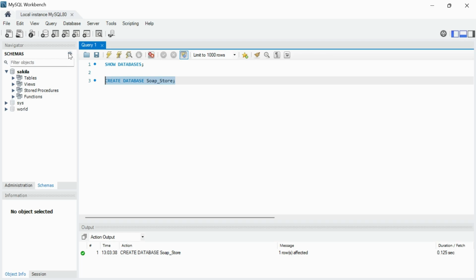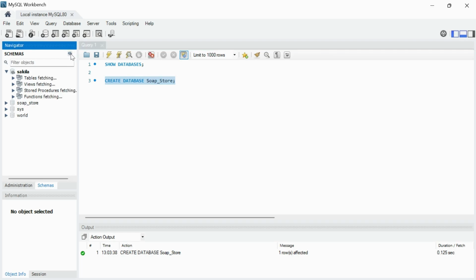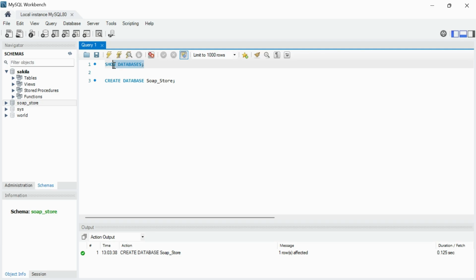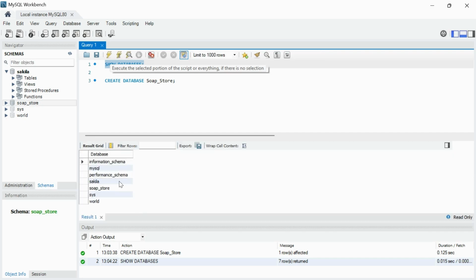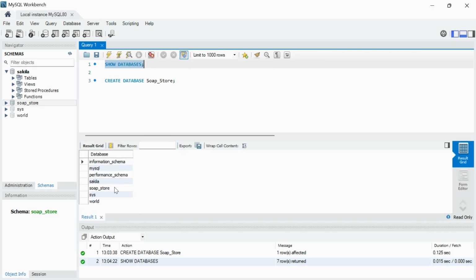So if you refresh these schemas here, you will see soap store here, right? What does this mean? This has created an empty database, no information inside, because we have created only the database. Now if you want to keep it visible using the show databases command, you can run it and you will see one database has been added here as well, soap store, right?